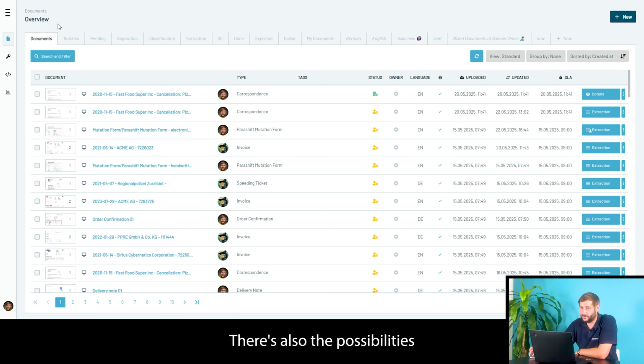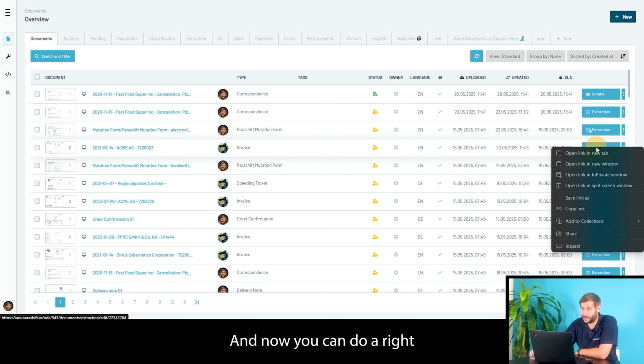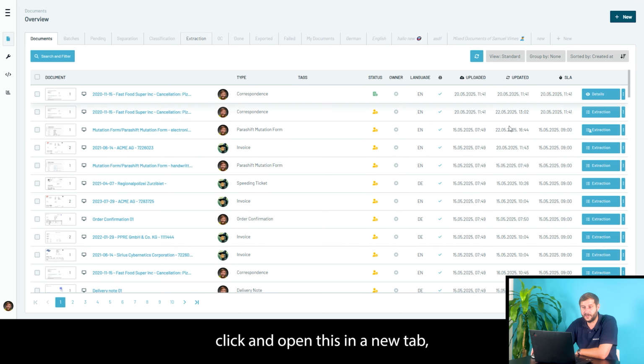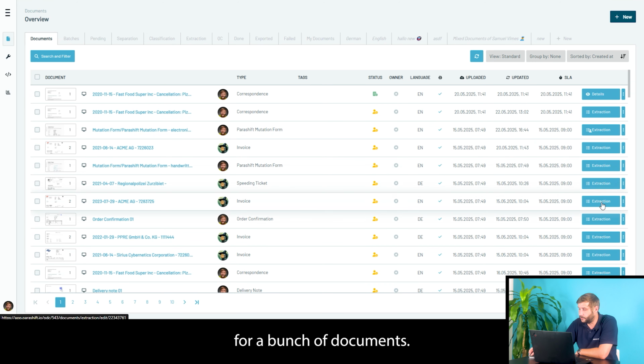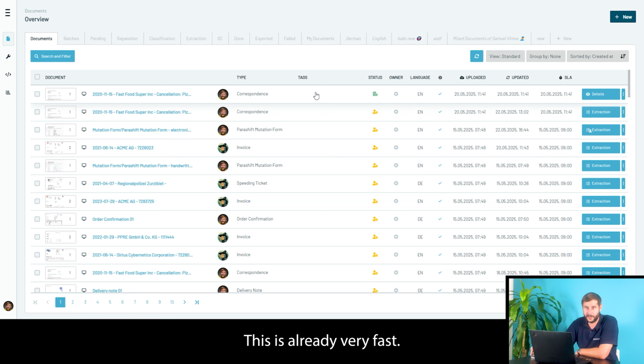There's also the possibility in other lists to open the serial mode where you can look at one or the other. But I just like to go to the button, and now you can do a right click and open this in a new tab, and you can do that for a bunch of documents. This is already very fast, but now here's a pro tip which works in nearly every browser.